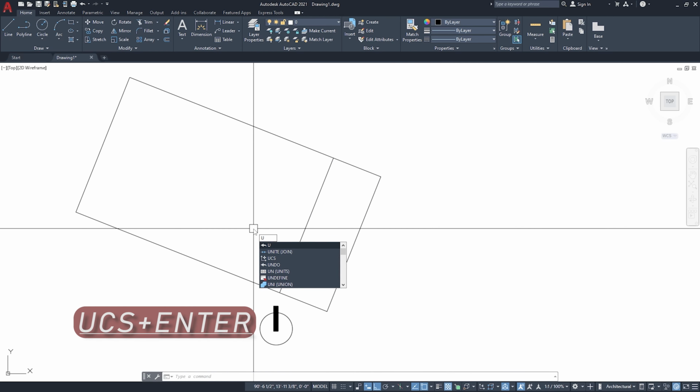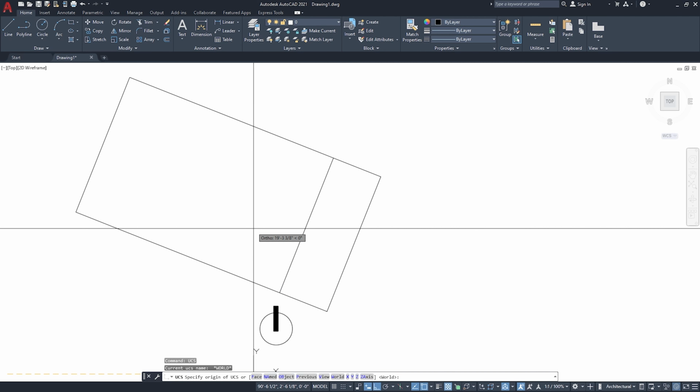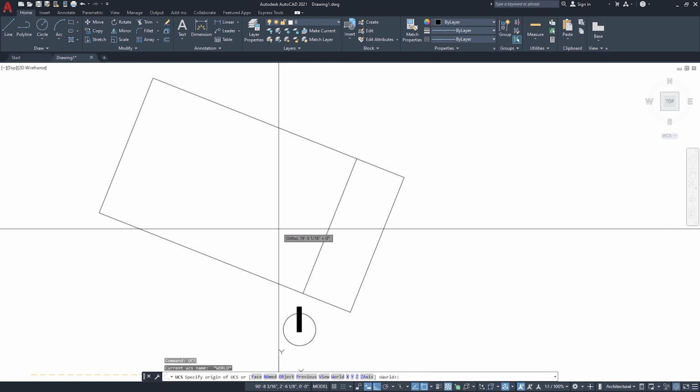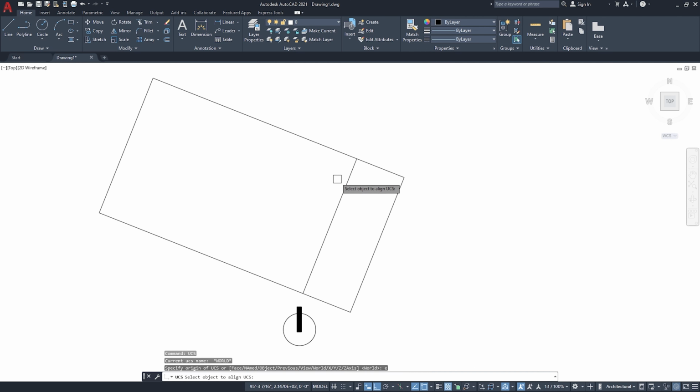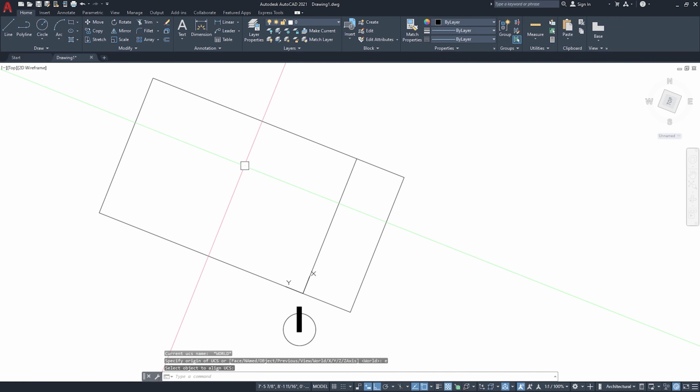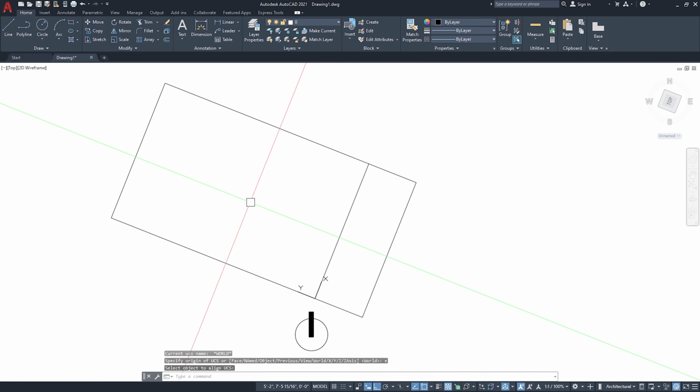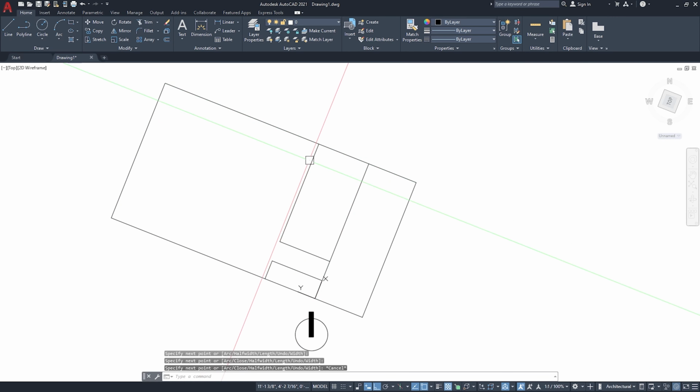In this case, what do you do? You type UCS, then hit enter. You type E again and then hit enter again. Now you click on a line in which direction you want to place your cursor. Say I want my cursor to be in this coordinate, so I'll click here. Now I can use my cursor to draw on this side properly.